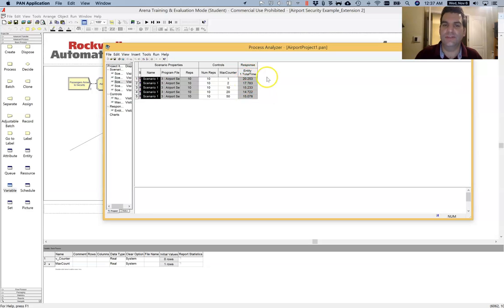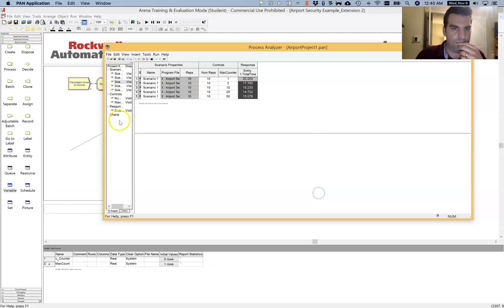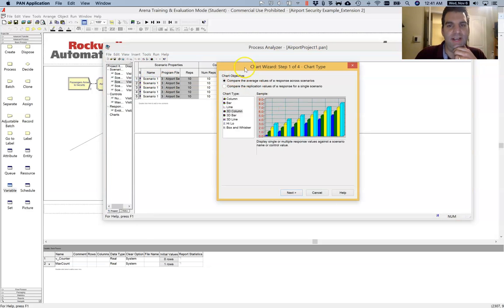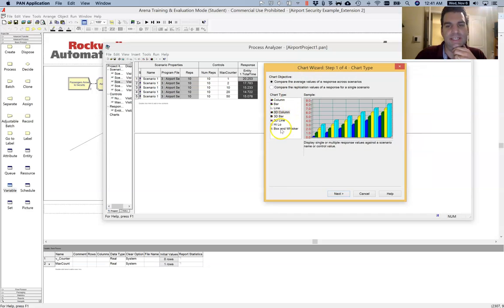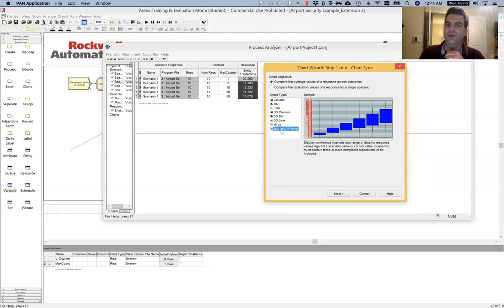So let's see what these look like, maybe with the box and whisker charts. All right, so I am going to go over to my responses in my table here. I'm going to highlight all of these, because I'd be interested in seeing what these total times look like. So I'll go up to Insert, and I will select Chart. I've highlighted these, and I would like to see a box and whisker chart of each one of these.